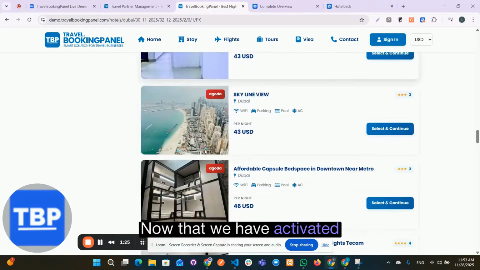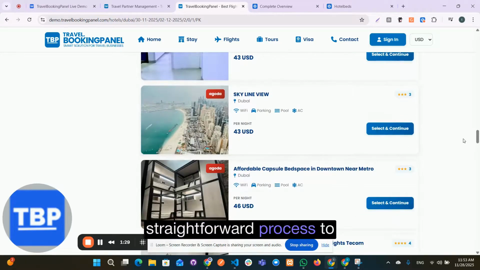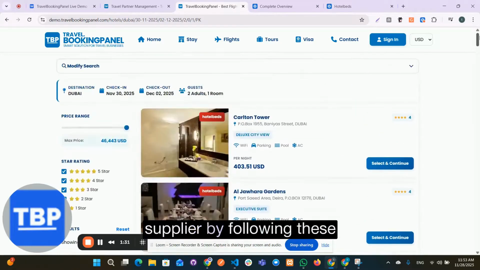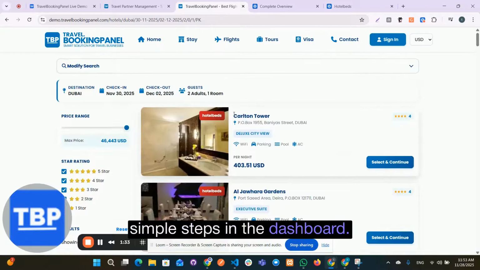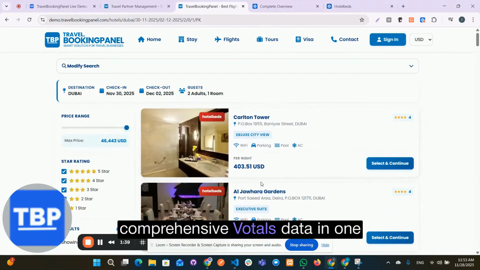Now that we have activated Agoda as a supplier on our website, you can apply the straightforward process to activate any other hotel supplier by following these simple steps in the dashboard. And by using the travel book panel, you can easily and seamlessly visualize and organize your comprehensive hotels data in one location.